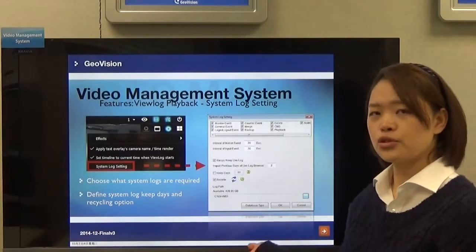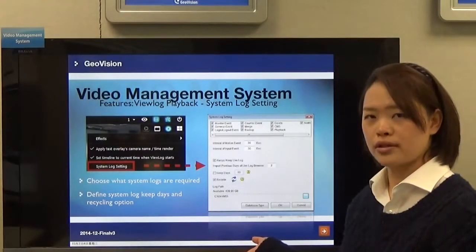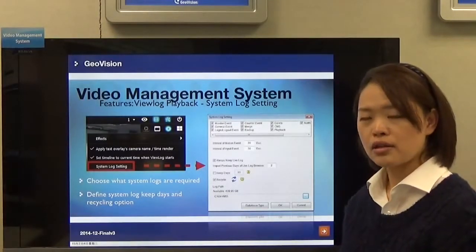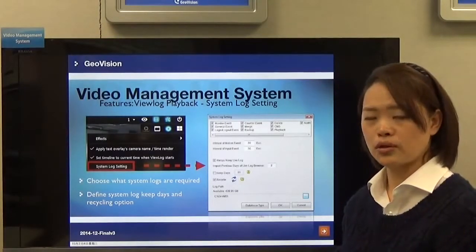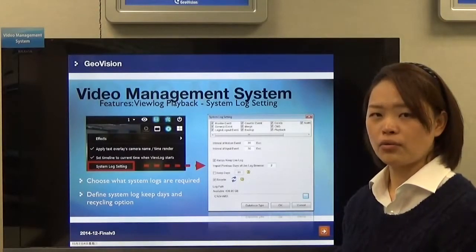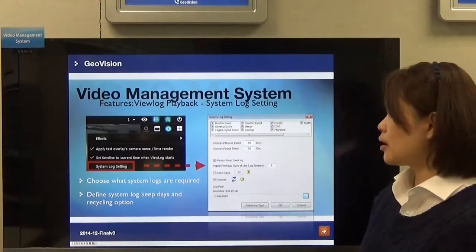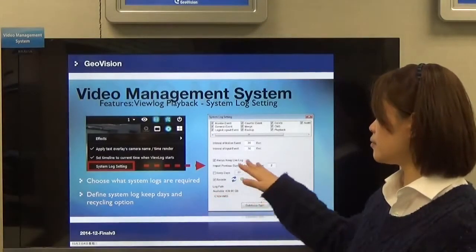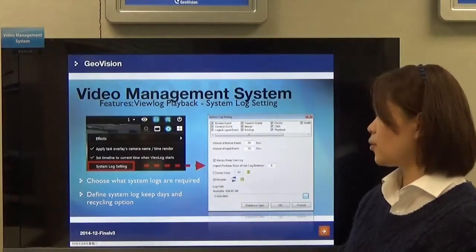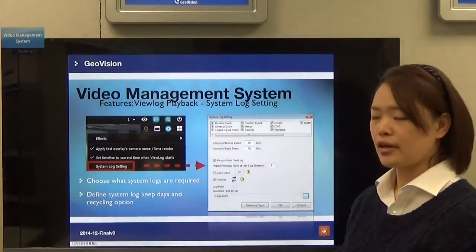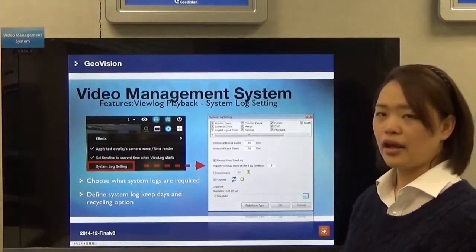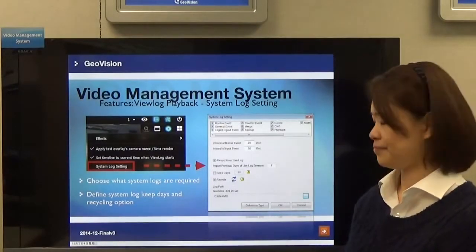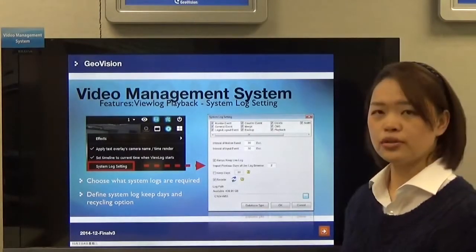And this slide will show you how to make the system log setting. Since the system log now has integration with view log, you have to change all the system log settings in the view log right now. The setting can be the interval event, and you can define when to recycle the event, and you can also have a keep date and the recycle option in the system log setting. We will show you the live demo here.